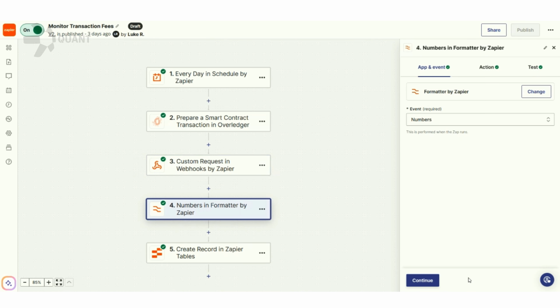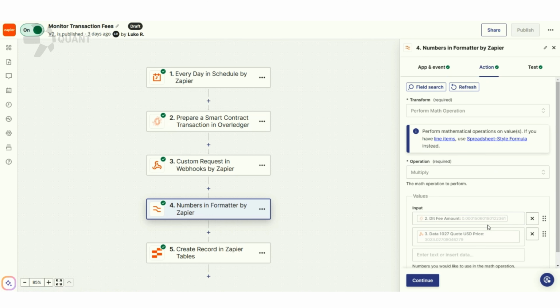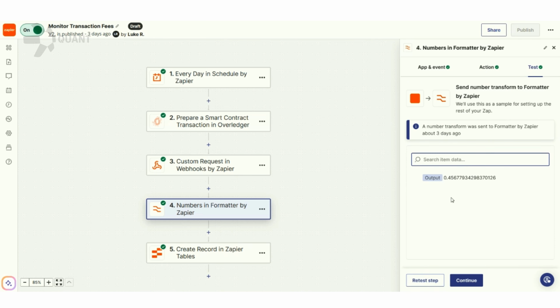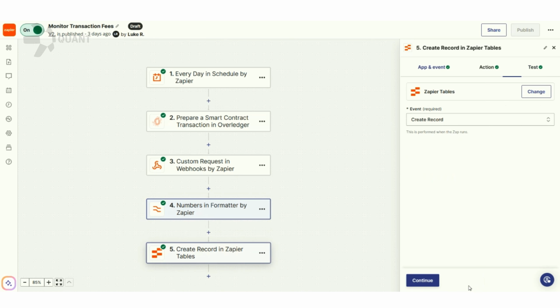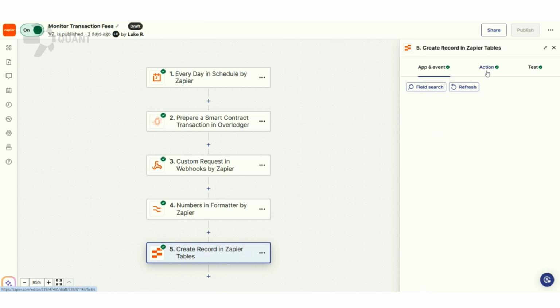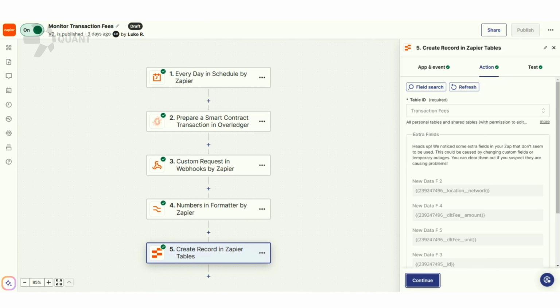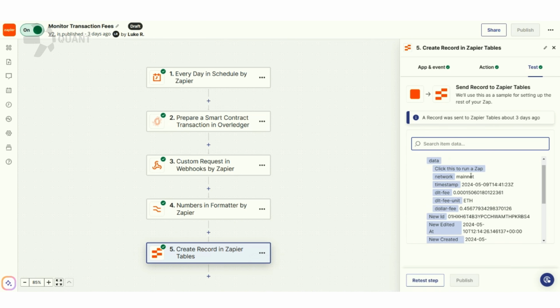So we'll continue. And the number formatter here, we're going to take the DLT fee, multiply it by the Ethereum price in US dollars, and get a result. And we get $0.45 for that execution. And then we're going to create a record in the Zapier tables and input that information for later processing. And you'll see here the information that was input into the Zapier table.